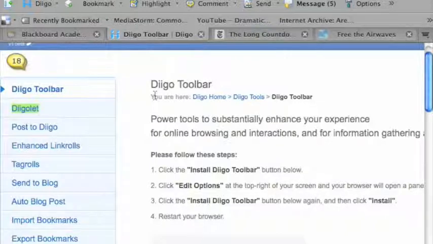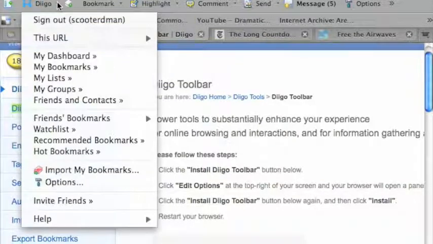Remember that Diigo will only work if you're signed into your account. You can check your sign-in status by clicking on the main Diigo icon in the Diigo Toolbar.